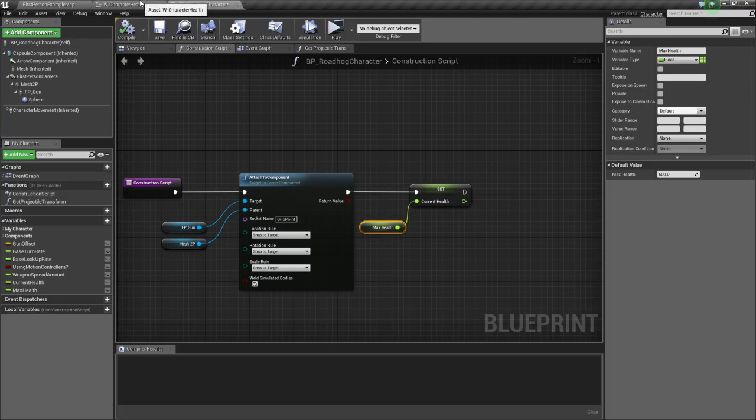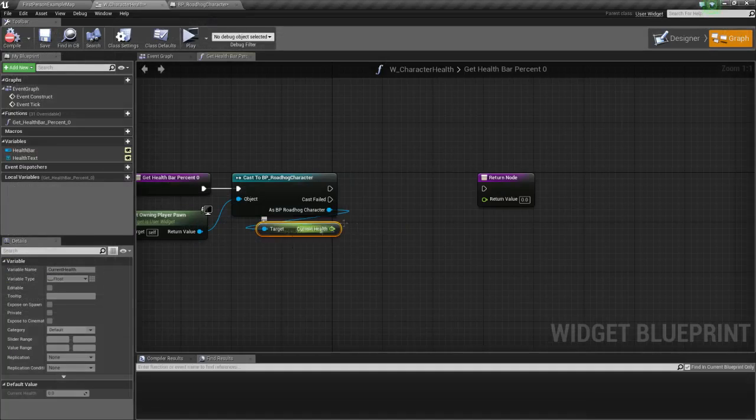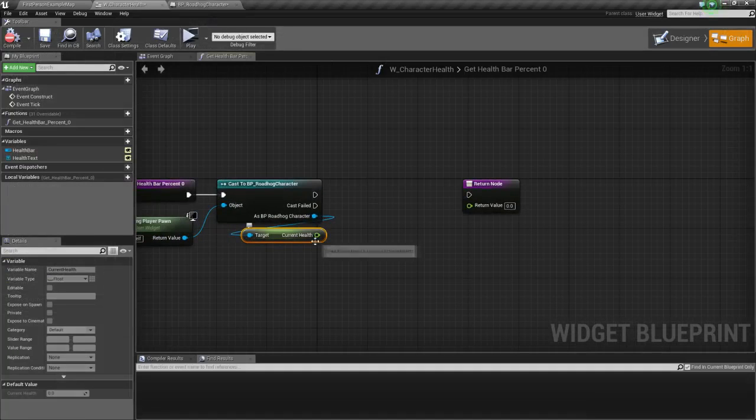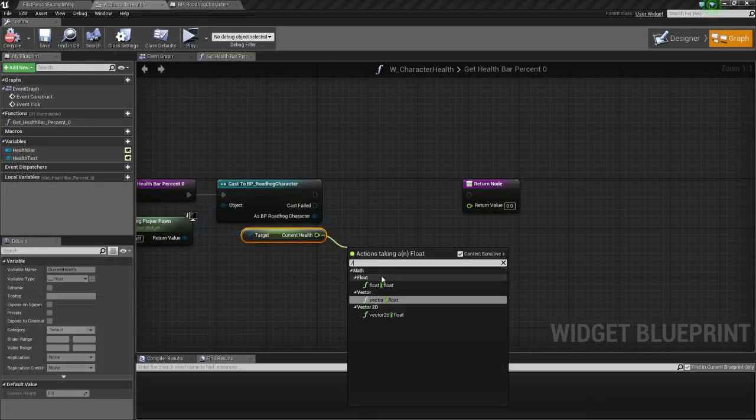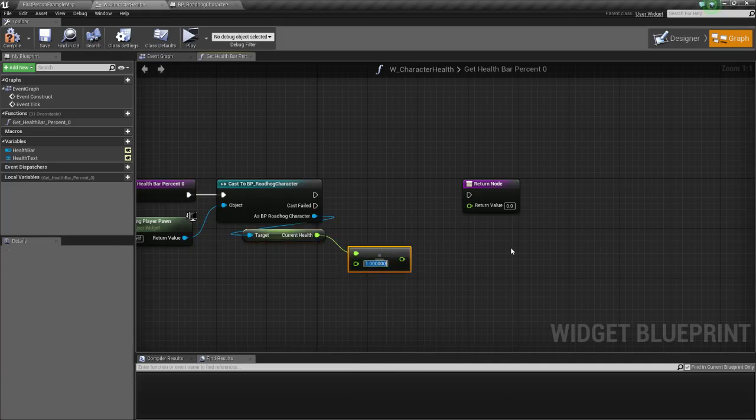So we go back to our character health widget, and we are going to divide our current value by our max value, which is max health.